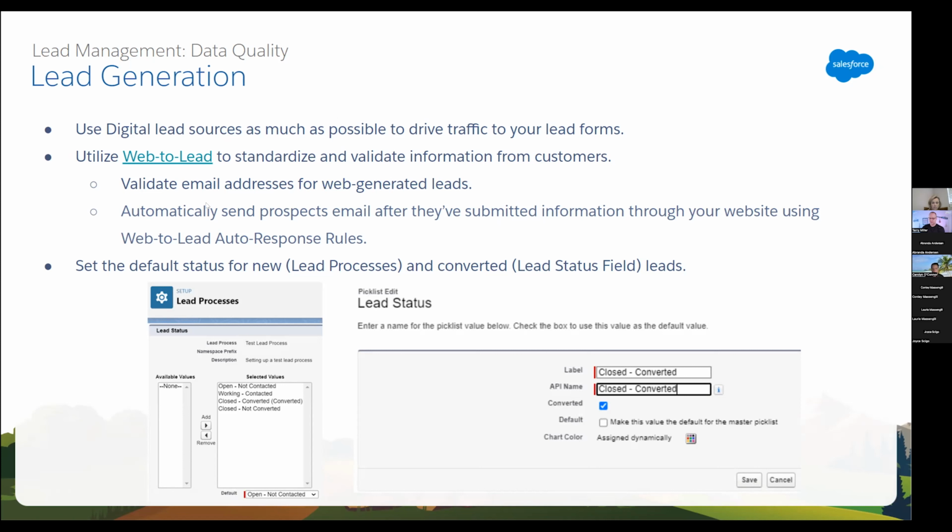Throughout this, if you pull up the presentation after the fact, I've got the links sprinkled throughout the topics to make it easier to do a deep dive if you want additional information on how to set up web to lead. The other piece of validation you want to do with web to lead is also sending prospects an email. You can use your web to lead auto response rules to generate an email automatically after the lead has been submitted. That will also help you confirm that the email address you've captured is actually valid.